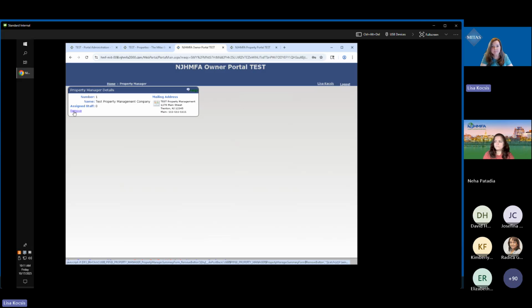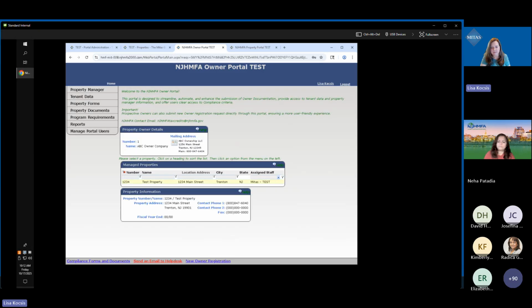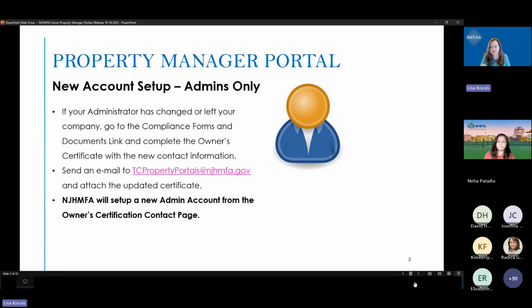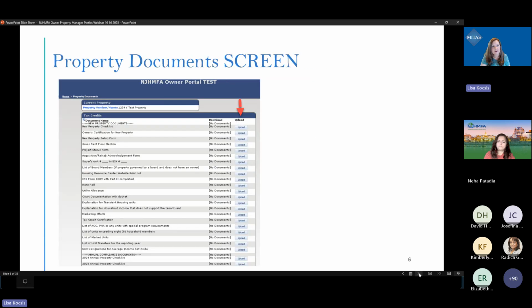So as an ownership entity, when you change management companies, you log into the owner portal and you click remove here, and it will take that management company and remove their access from the property portal. So don't remove them until they no longer need access to the property portal, because that is exactly what this step is doing. So you remove the current property manager, and then I have some instructions from your staff on what to do next.